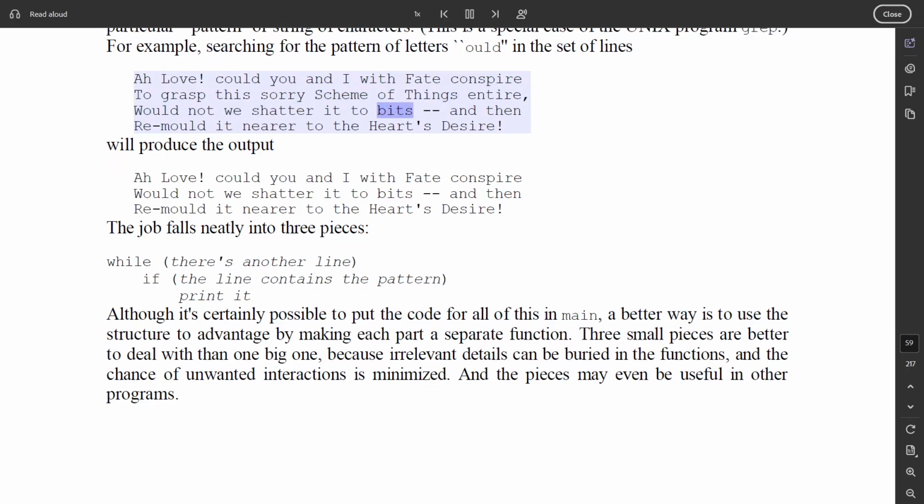Would not we shatter it to bits, and then re-mould it nearer to the Heart's Desire!" will produce the output: Ah Love! Could you and I with Fate conspire, Would not we shatter it to bits, and then re-mould it nearer to the Heart's Desire!